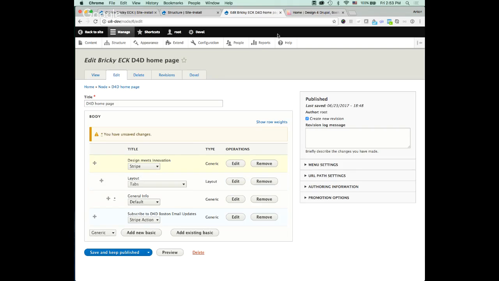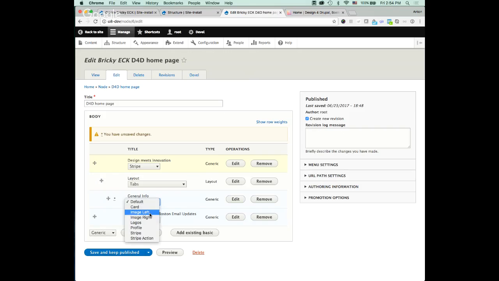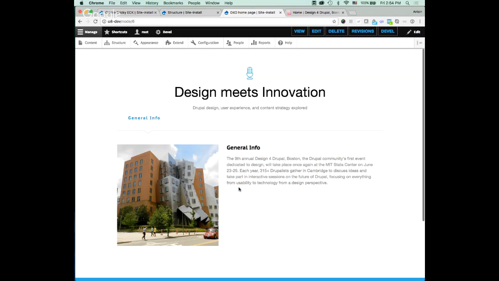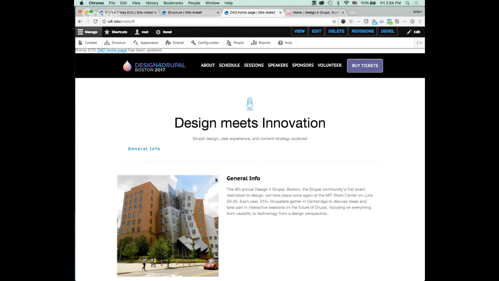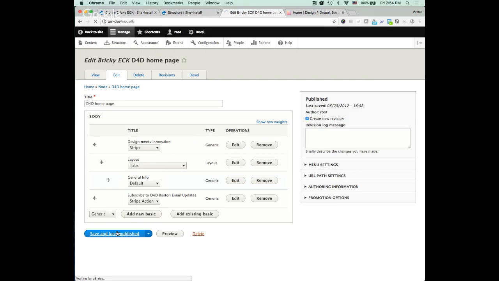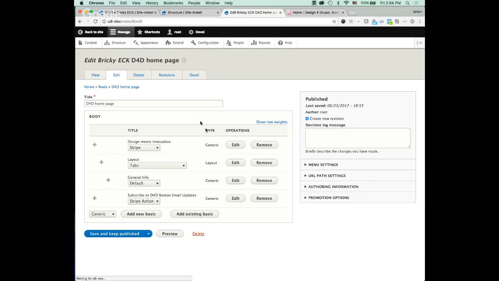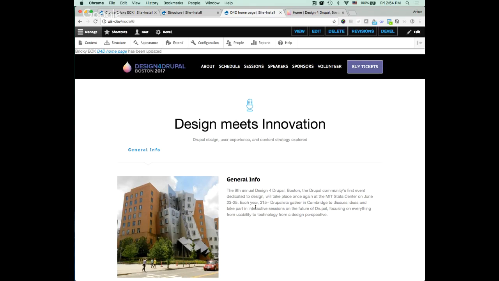And we would like to output our general info as an image on the left view mode. It has a different template which renders the image on the left. Now we should see the tabs, one tab, and the entity inside it. If we change the view mode of the general info entity, for example, to default, we will see simple content without any design. And when we switch it to a particular view mode, we get a particular output for this entity.